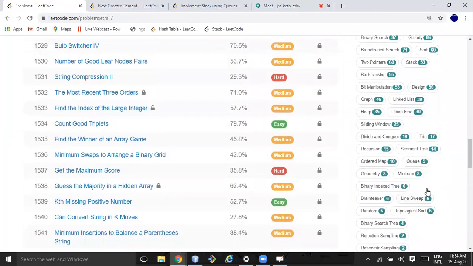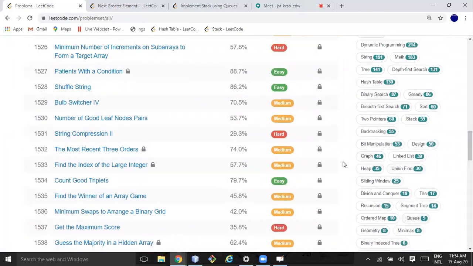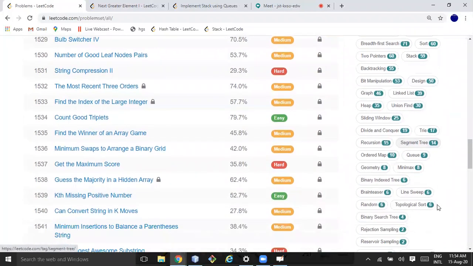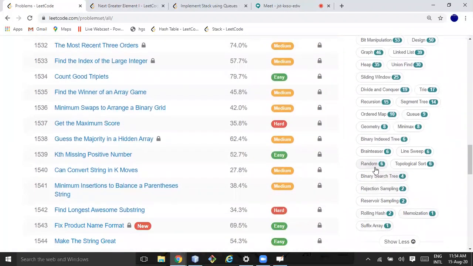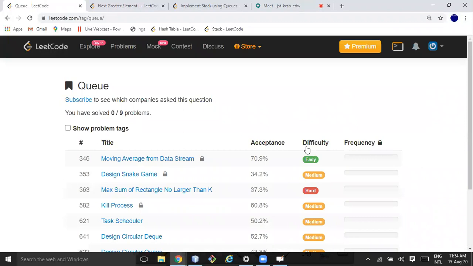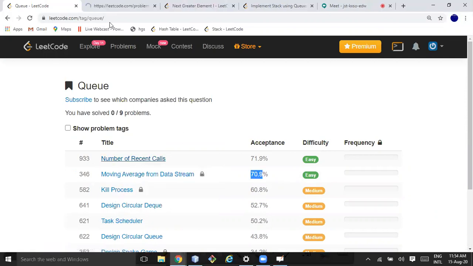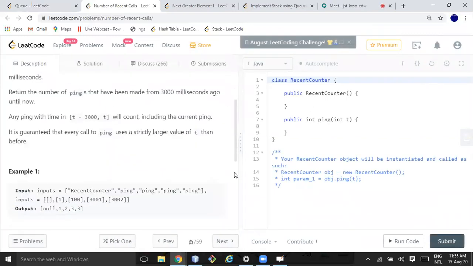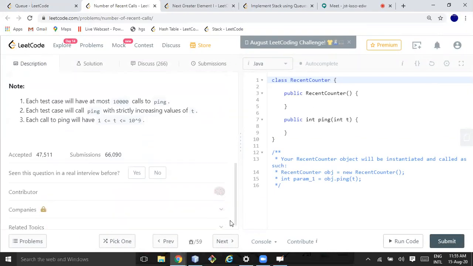So queue. Where is queue? So there are only two problems, but this is restricted to prime members. But yeah, this problem is there. We can try solving this. Okay, number of recent calls, that's fine. So this also I'll try to explain in the next class.